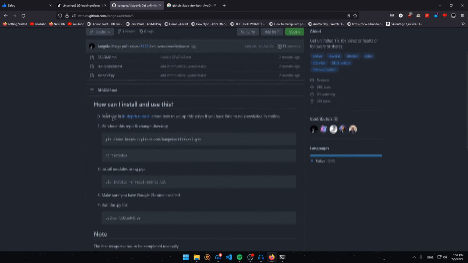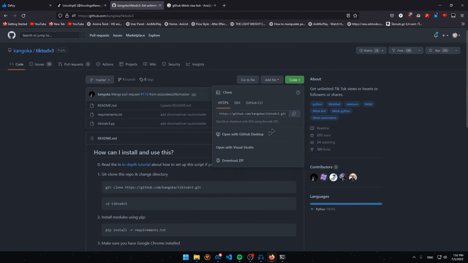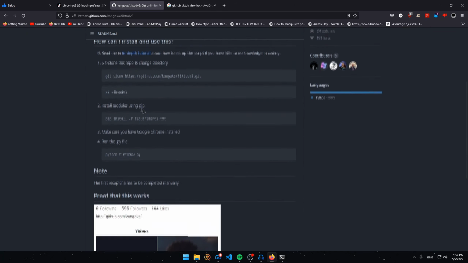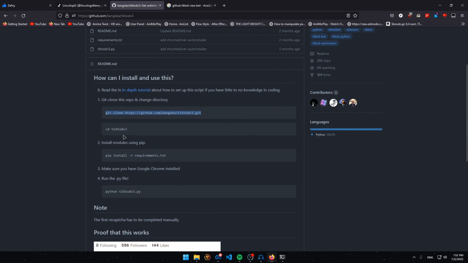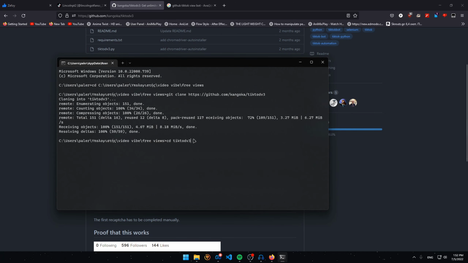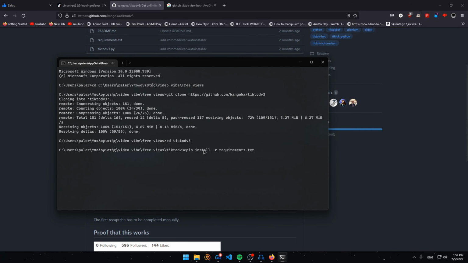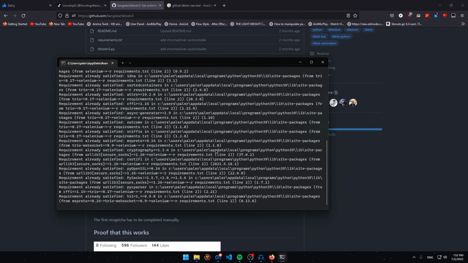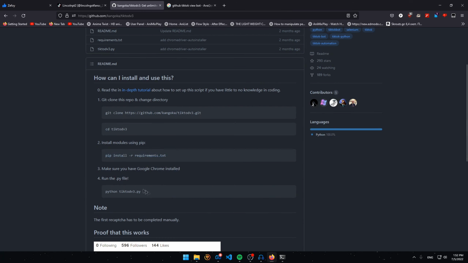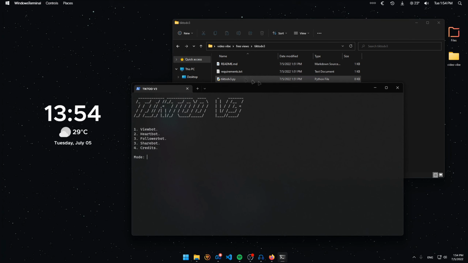And as you can see right here, you can also download the code like this, download zip. So what it tells us to do is clone it, go inside this, and now it wants us to install some Python packages. So I'm just going to install them. It's installed. Okay, so now we can just open this.